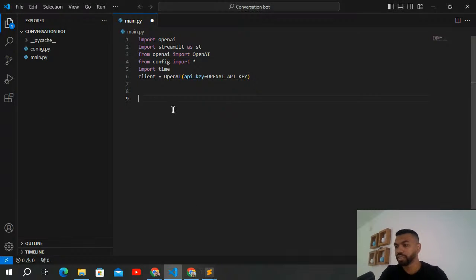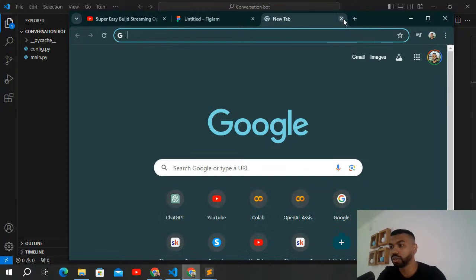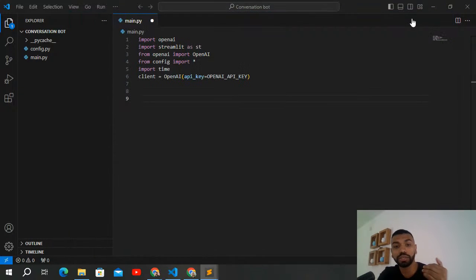So now we're going to set up the assistant ID and initialize the OpenAI client. We actually did that. So for the assistant ID, I'm going to assume you created your assistant already using the OpenAI platform. You can go to the OpenAI platform, create your assistant. You're going to get an assistant ID.